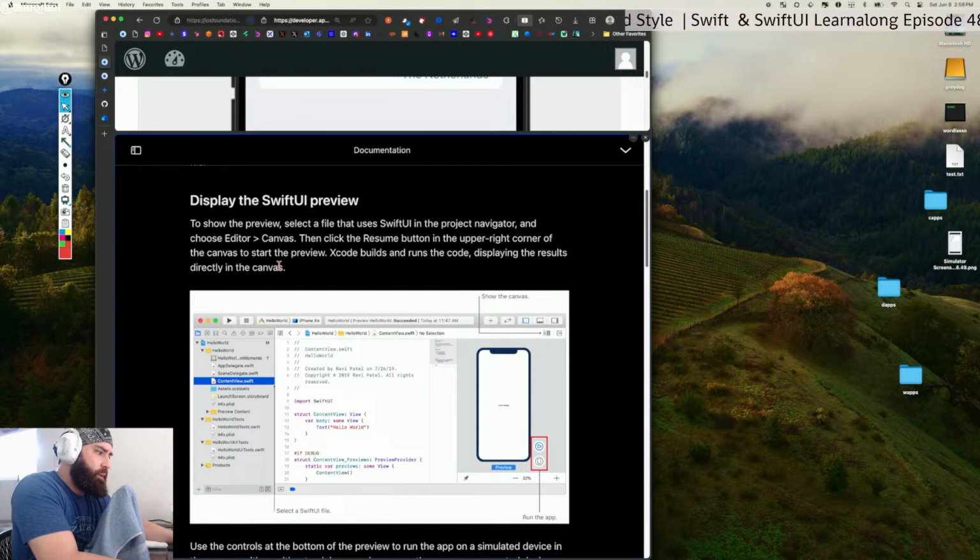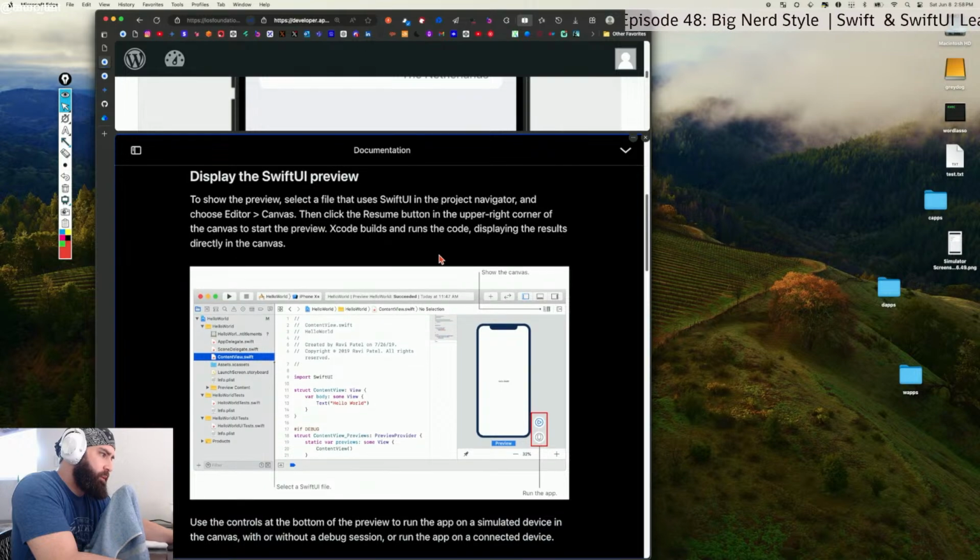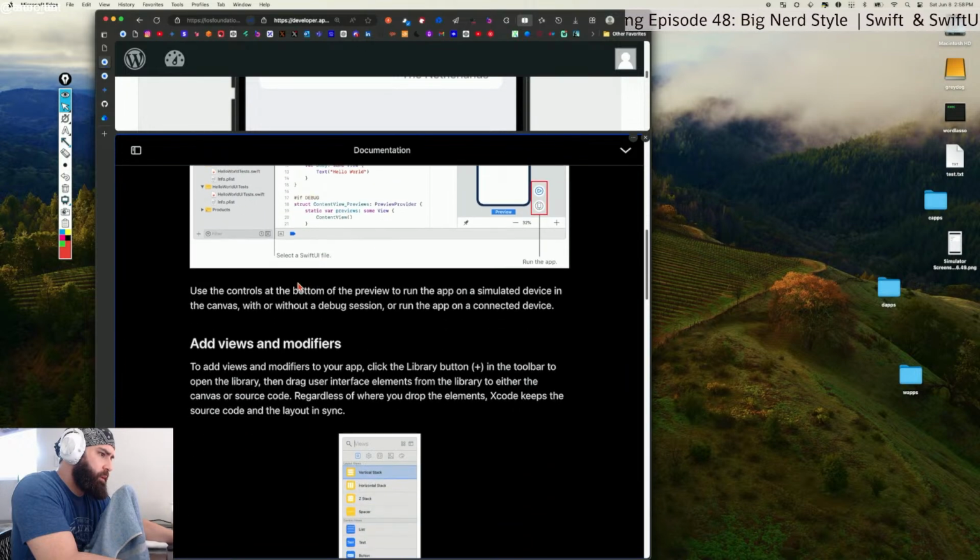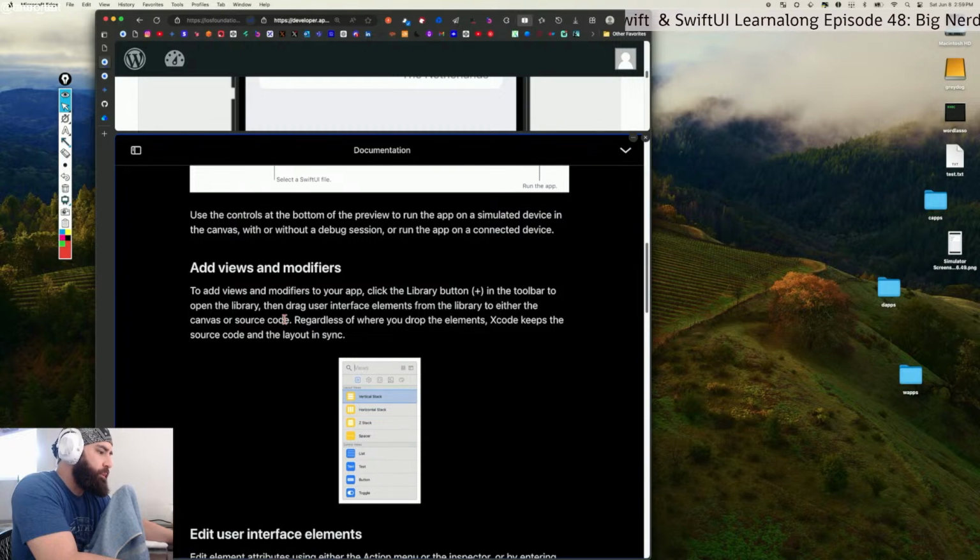Displaying the SwiftUI preview. To show it, select a file that uses SwiftUI in the project navigator. Yeah, it's just going to open. We saw that, so we understand that part, so we won't kick that horse while he's down. Use the controls at the bottom of the preview to run the app on a simulated device in the canvas with or without a debug session, or run the app on a connected device, which is pretty sick.